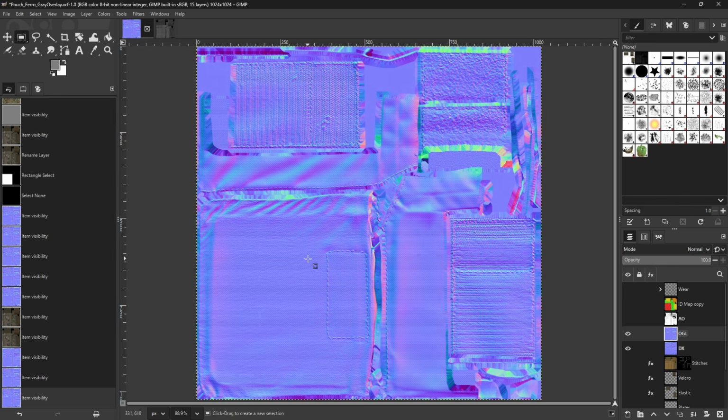So there are two types of normal maps. There are OpenGL normal maps and DirectX normal maps. They're usually named accordingly in their texture folder. However, the only difference is that the green channel on the DirectX normal maps is inverted. So for retexturing purposes, we're going to be using the OpenGL texture.